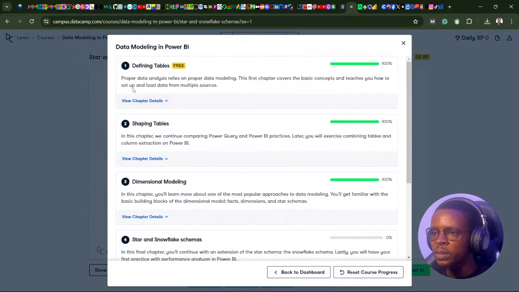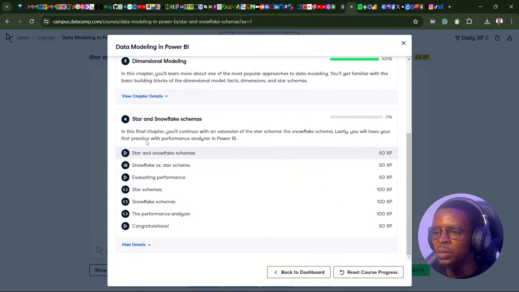So you can see that we've covered defining tables, shaping tables, dimensional modeling. So we want to work on Star and Snowflake schema in depth right now.